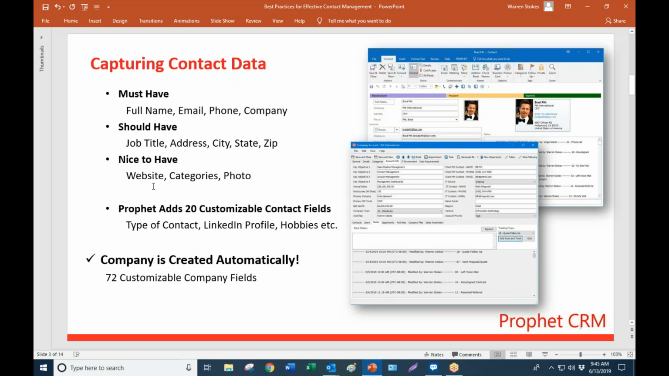And to the extent that it's helpful to you or your organization, capturing website and other things like that are useful. And I believe you're going to find the customizable fields in Profit very useful so that you can define your contacts by other fields other than what is found in the Outlook contact form. Again, type of contact, hobbies, role, things of that nature. So for example, you want to make a list of all the purchasing managers in Spokane or what have you.